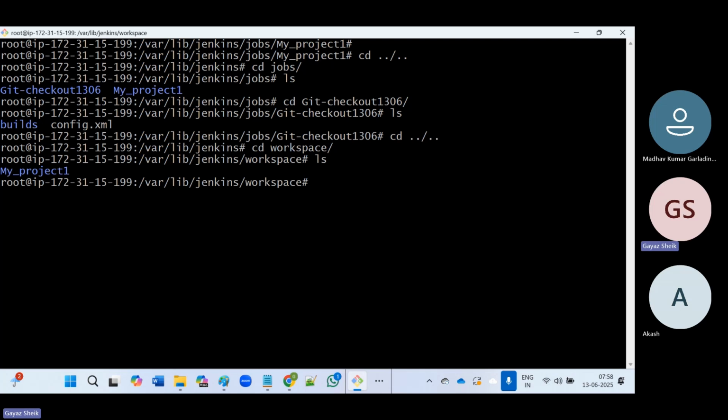The workspace for a project is created once we build the project. After building the project only, the workspace will be created. We still haven't built our new project, we just created it. That is the reason why the folder is still not created under the workspace directory.